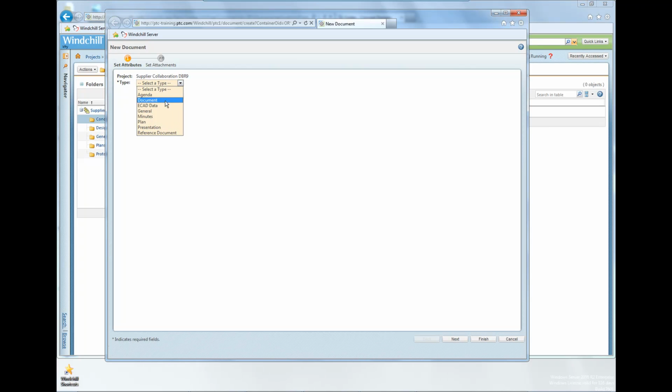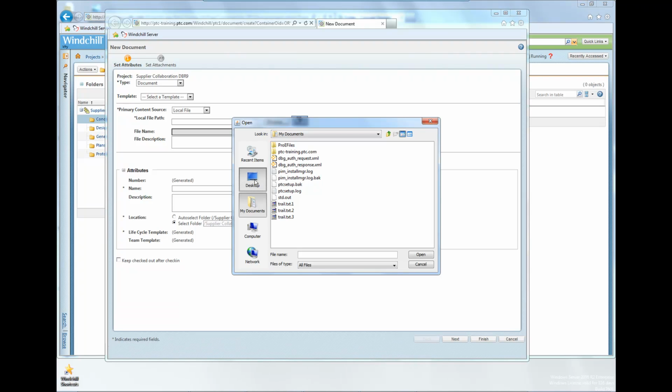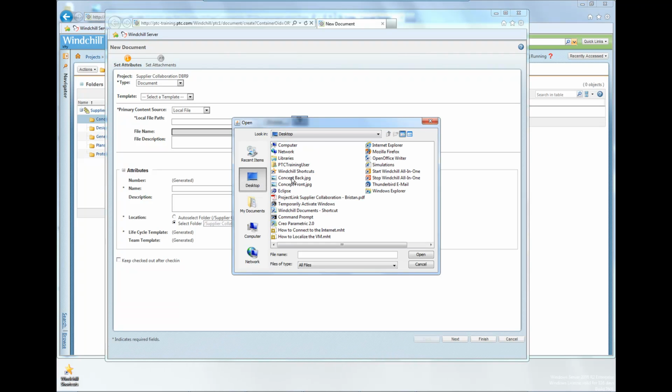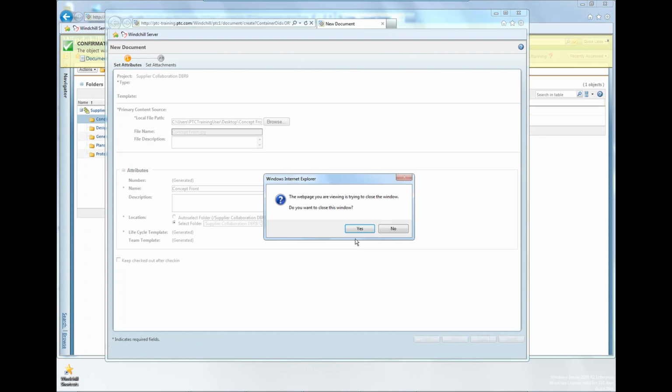When you upload a document, you can choose the type of document that you're uploading, and then you can browse to find it on your operating system. Now, in this case, I'm uploading a JPEG, which is an illustration of my intended design, but you can upload any electronic document type. So that could be a Word document, Excel spreadsheet, HTML report, whatever it happens to be to support that design.